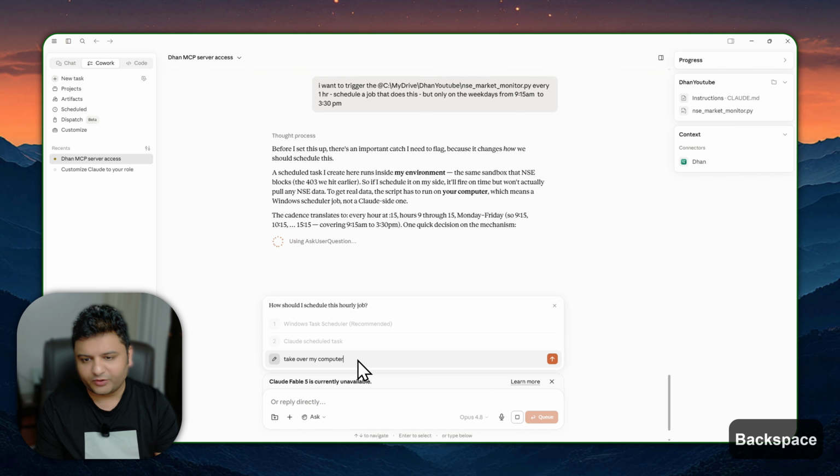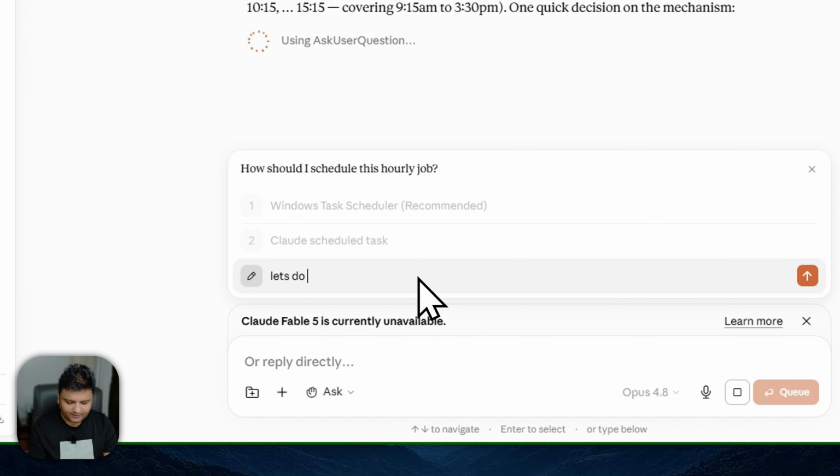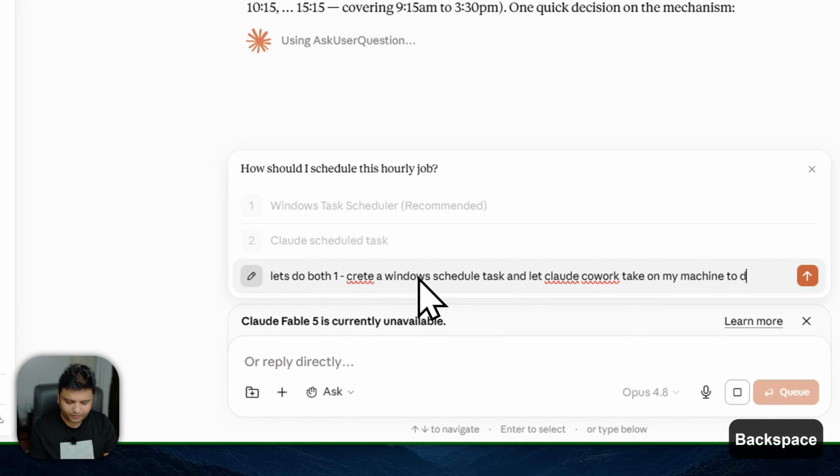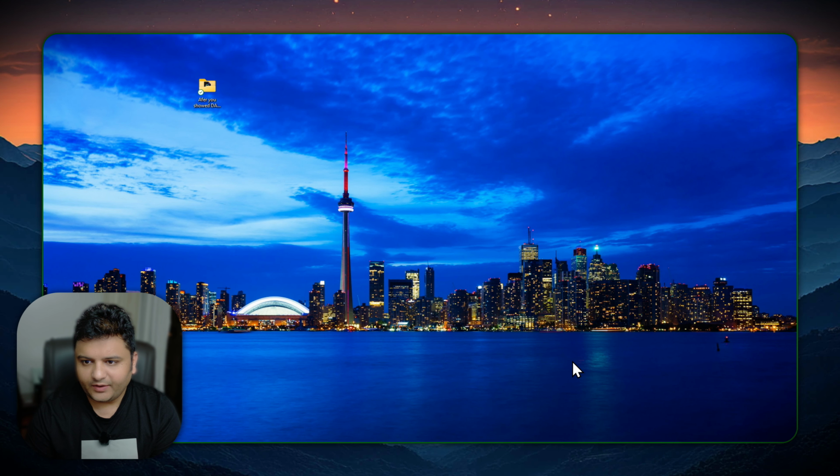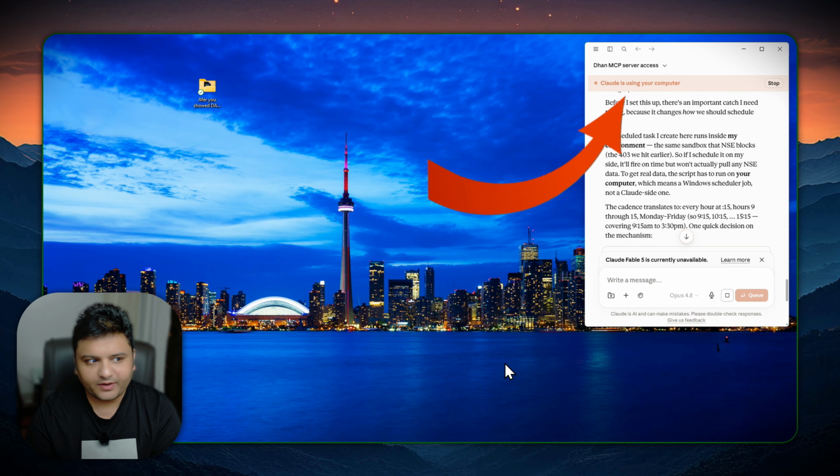We are going to do it both ways. Let's do both. One, create a Windows scheduled task, and two, let Claude Cowork take over my machine to do it. Alright, so now you see Claude has taken over my computer and it is doing it. Now I'm not really doing anything, it should do it. Also, I'm not sure if this is still being recorded.